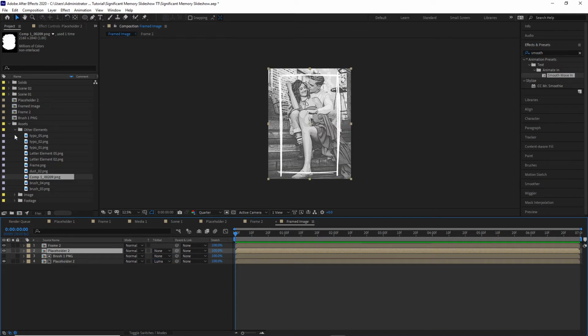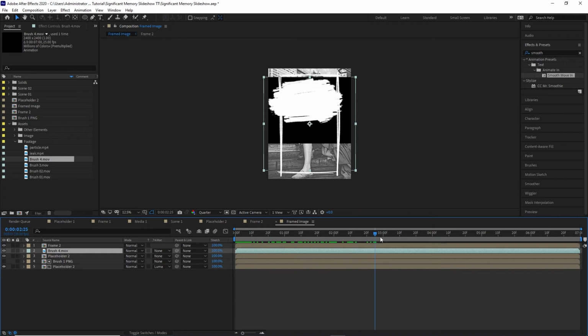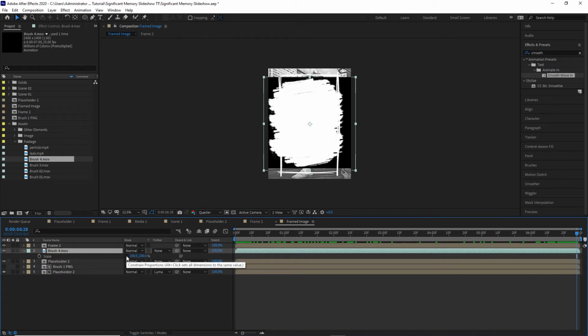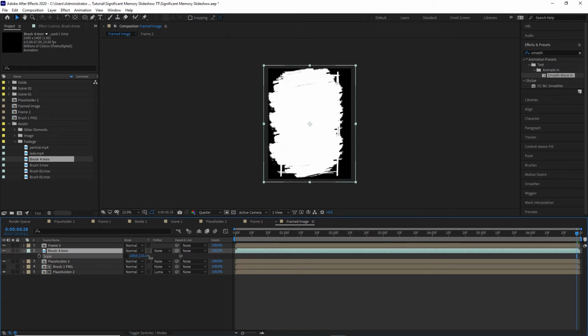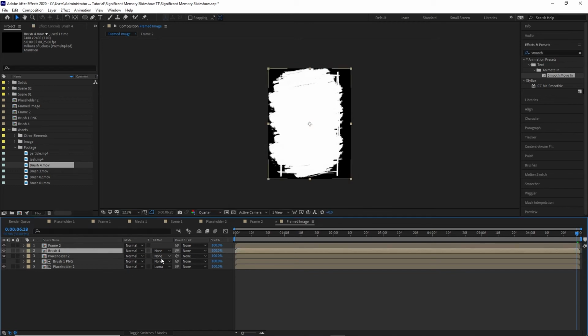Go to footage folder and drop this brush 4 into your timeline. Move your playhead so you can see, probably at the end of the timeline. Then press S on your keyboard for the scale. Disable the proportion here. Probably just extend it a bit here. I think that should be good enough. Right click your mouse and pre-compose it. I will name it brush 4. Move all the attributes into the new composition and click OK. Now change the track matte here also to Luma Matte.